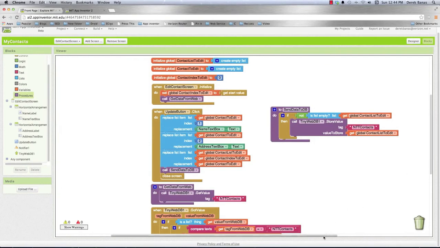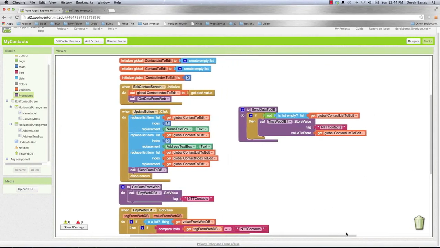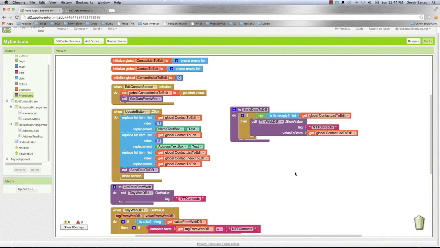So there you go, guys. There is the answer to the question I got numerous times, which is how to store lists of lists on databases. So hopefully that answers a lot of your questions.